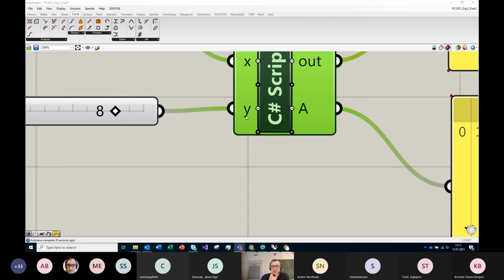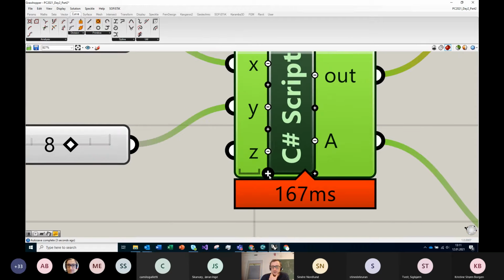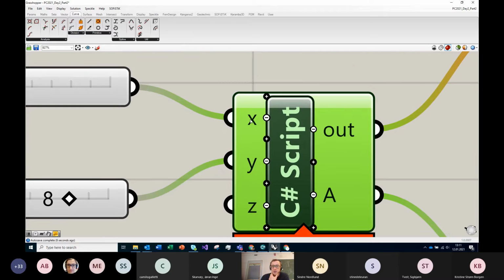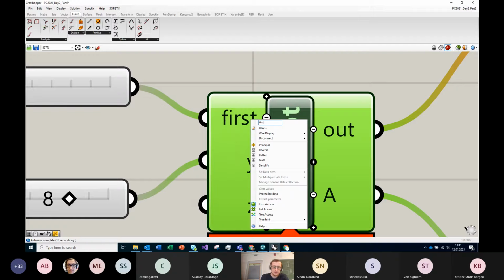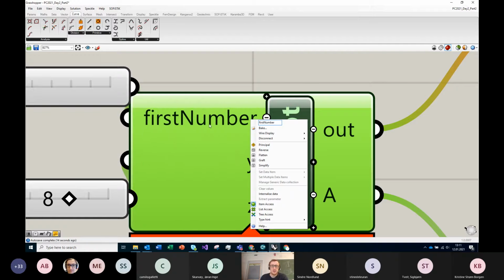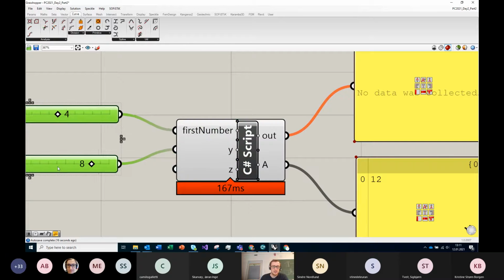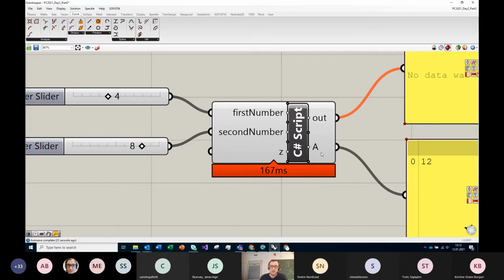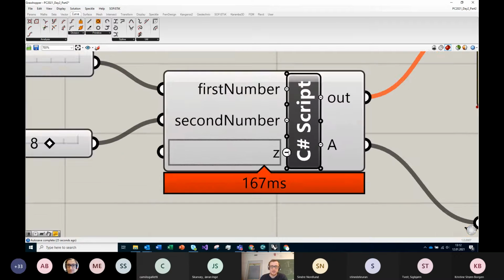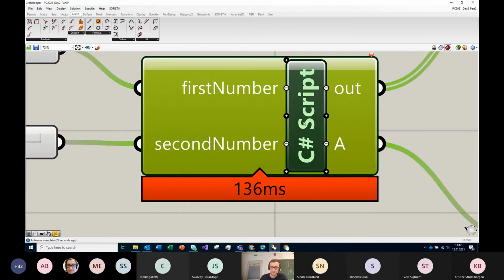How to add a new input? Just plus here and you will have a new input. How to change the name of the input? Right click on it and change this X to, for example, first number. This Y will be second number. And inside, I will just delete the Z for a second.